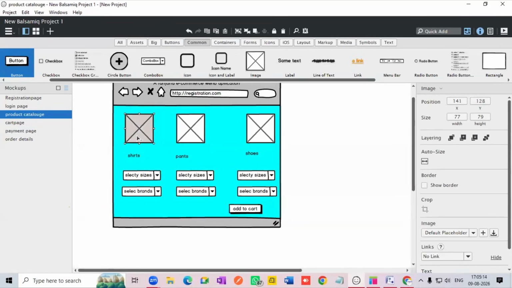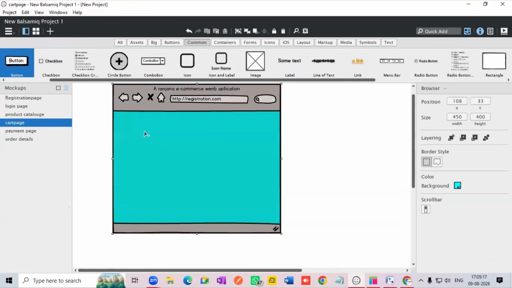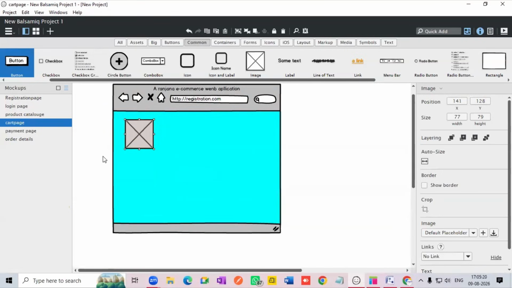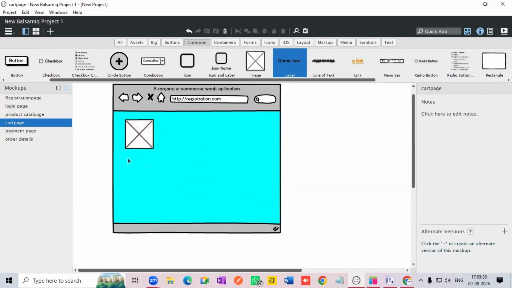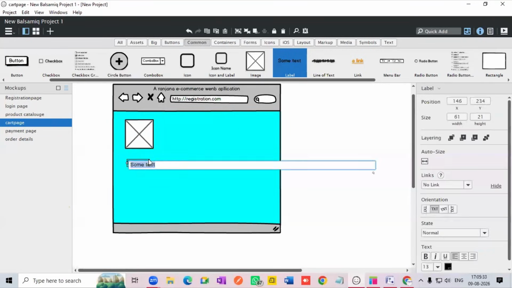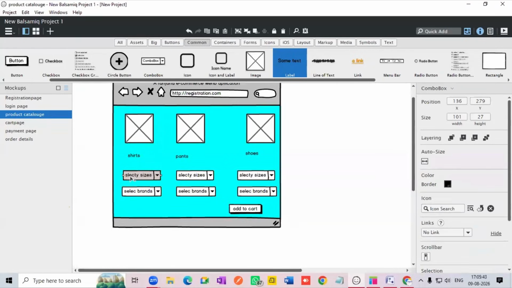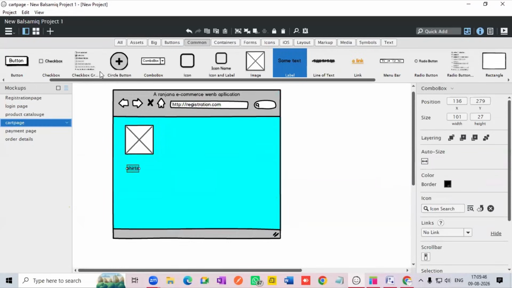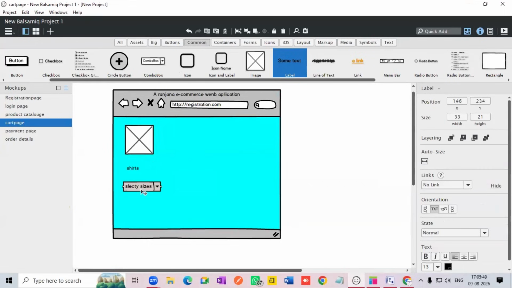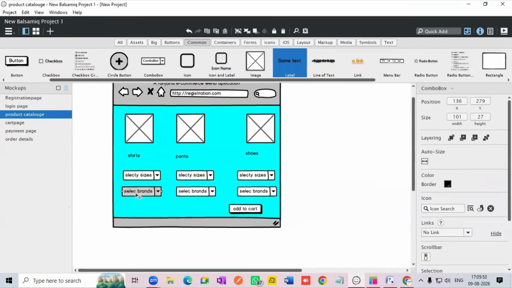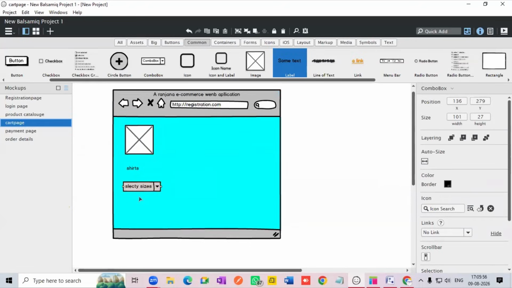Rohit Jadhav has chosen that he wants to buy those shirts here. I'm naming this as shirts. After selecting the sizes, I'm just copying these components. You can choose here; there's the combo box. Here the customer has chosen the size and brand.